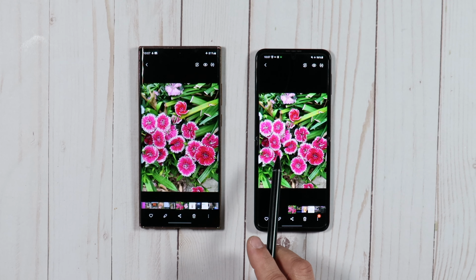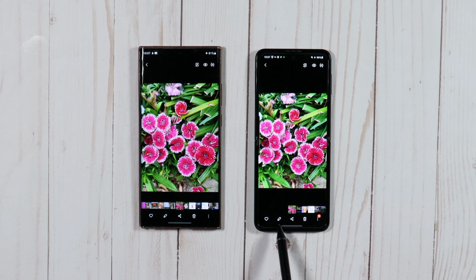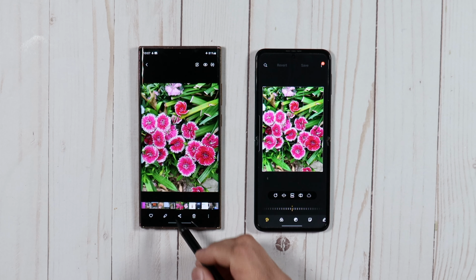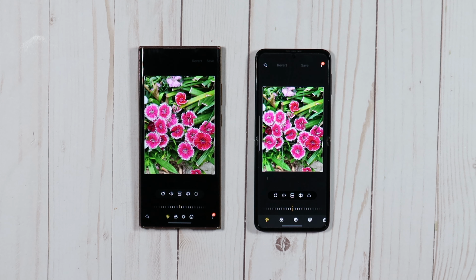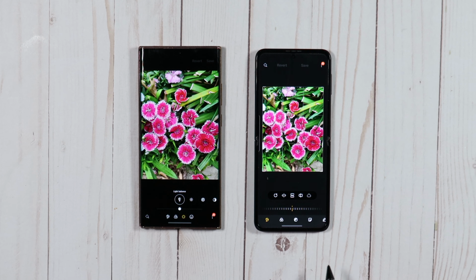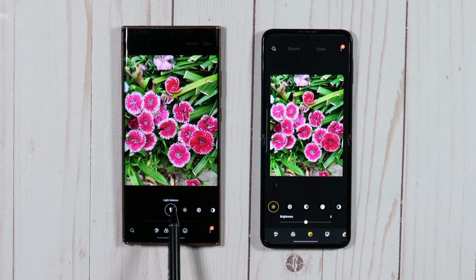Next, let's look at the gallery app. There's a new feature that you now can brighten up the image without too much loss of detail. So look, if you hit the editing button or the pencil right here at the bottom, you see a new sunlight icon. If you click on it, now you have a new option that's called light balance, which brightens up your photo without blowing it out.